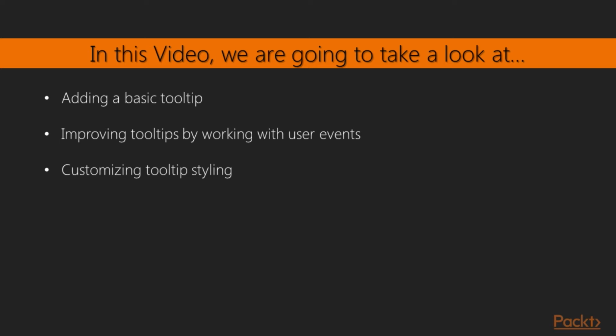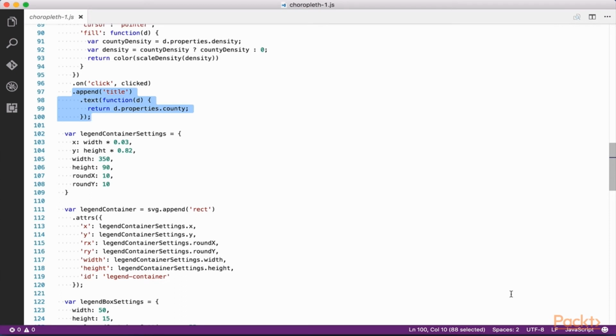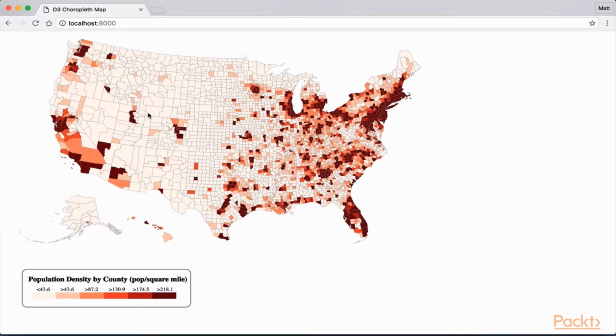Let's get started. We will begin by adding the most basic tooltip possible. SVG elements have a title property, which can be used to show a tooltip. We simply append a title to each of our counties, and then use our data to set title to each county name. We see a fairly underwhelming result.